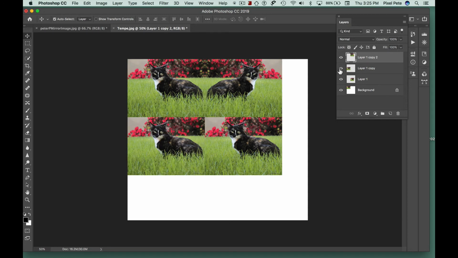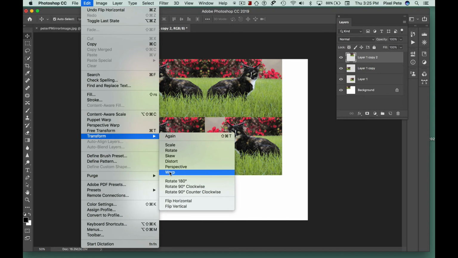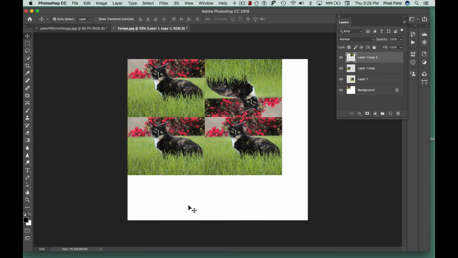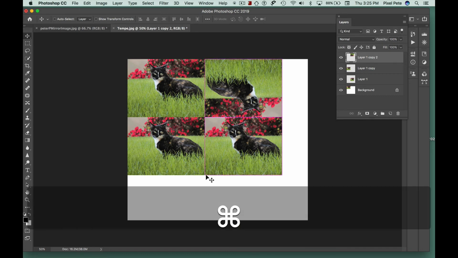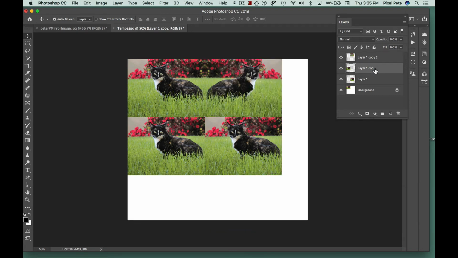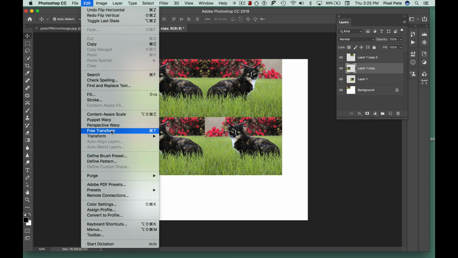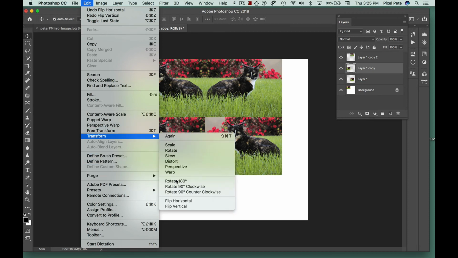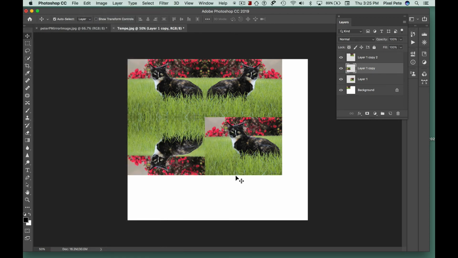Then we're going to go to layer 1 copy, which is this one. We're going to flip this one vertically. We're going to go to Edit, Transform, Flip, Vertical. There. Oh, no, nope, wrong one. Command Z. Select this one, layer 1 copy, and then go to Edit, Transform, Flip, Vertical. There.